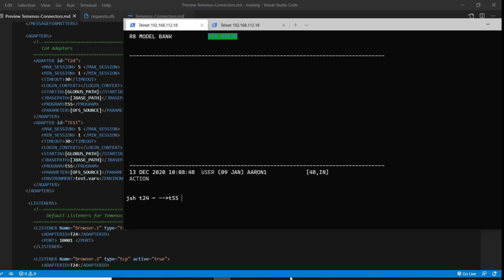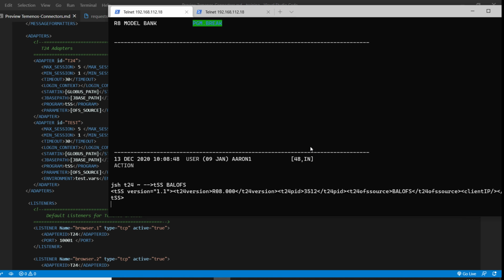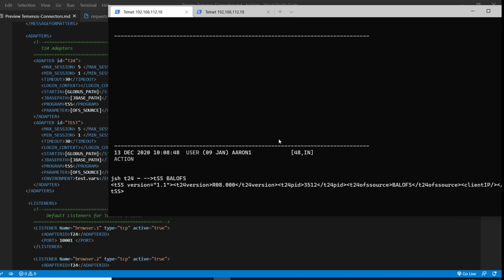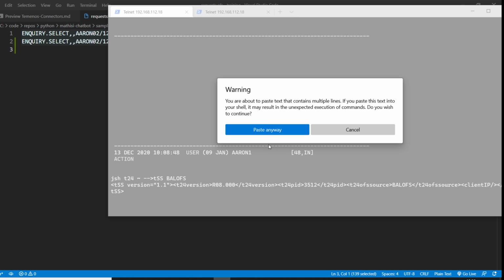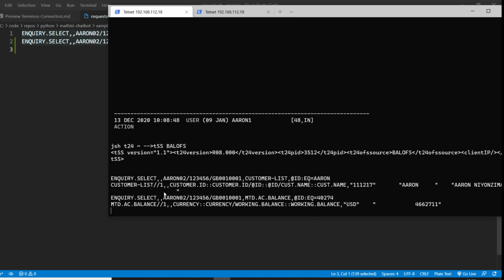I have an OFS source which is called bal OFS. Hit enter, and this is what you should see. The version could be different, and from here, I can send my OFS string. I have some test OFS strings. Let me grab this, and I can paste them here. Boom, as you can see, for each request I sent, I got a response.